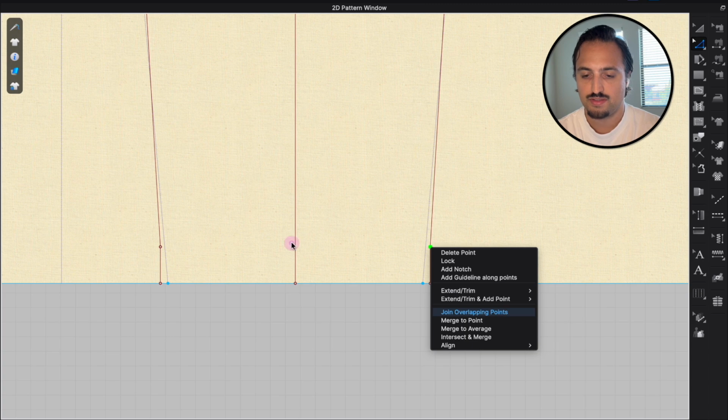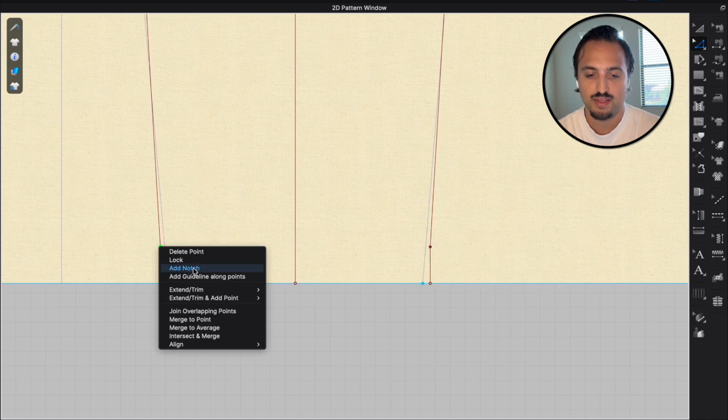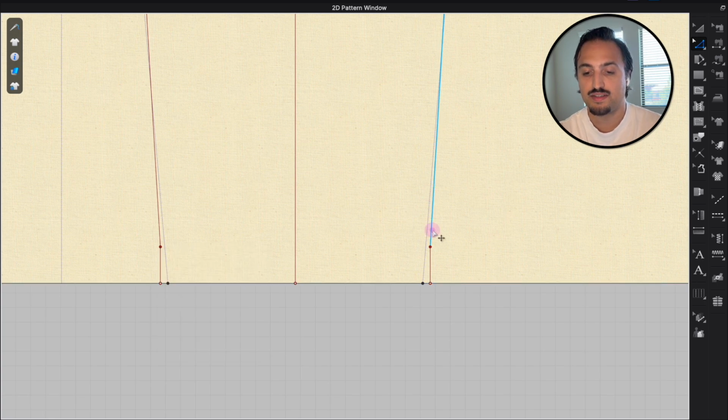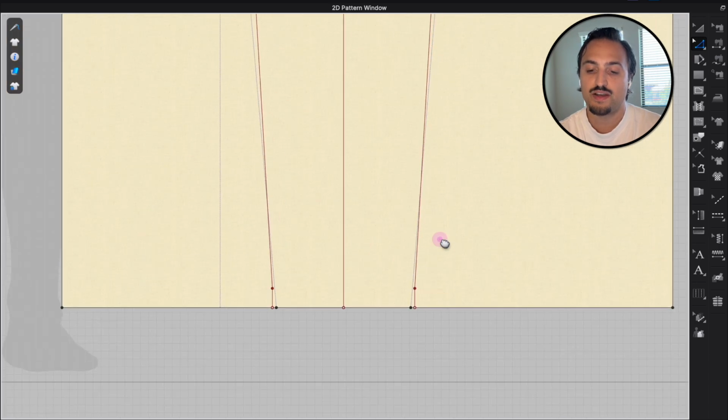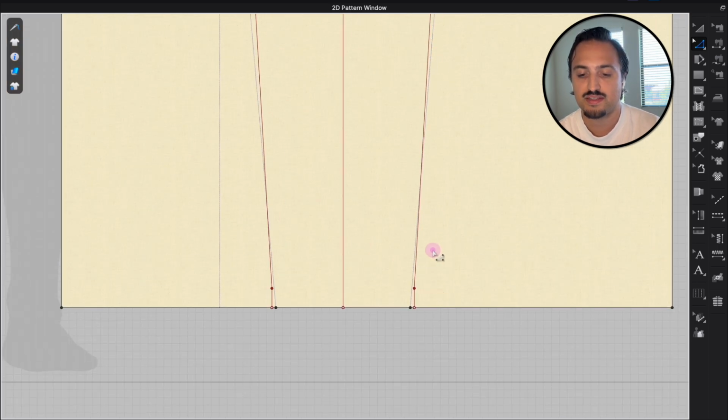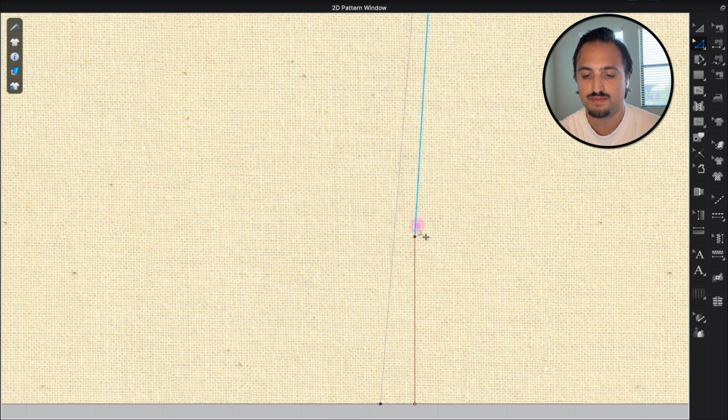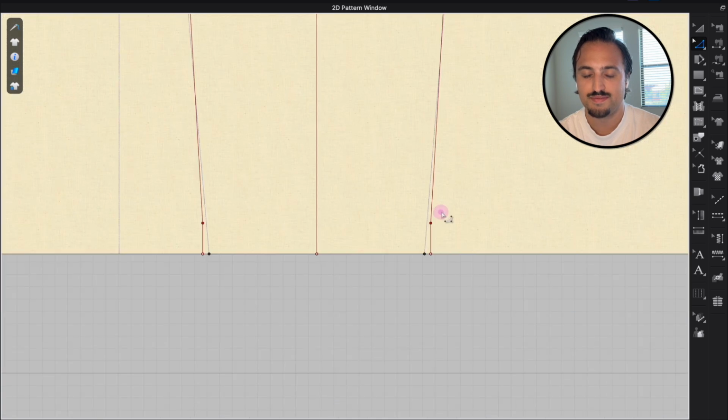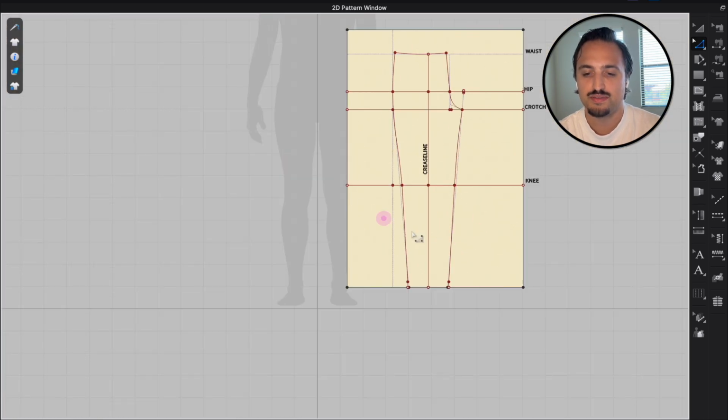Okay, so I'm gonna join the overlapping points here at the hem. I'm gonna leave these as is. This might look a little bit janky, and at home you can smooth this curve if you're using paper and pencil. I'm gonna leave this like this, because once I add seam allowance, you'll see that this little point here really smooths out. You don't even notice it. So here we go. We have our front trouser leg.